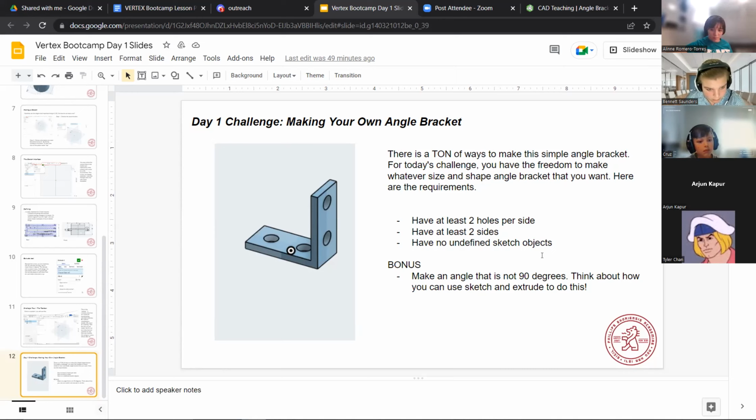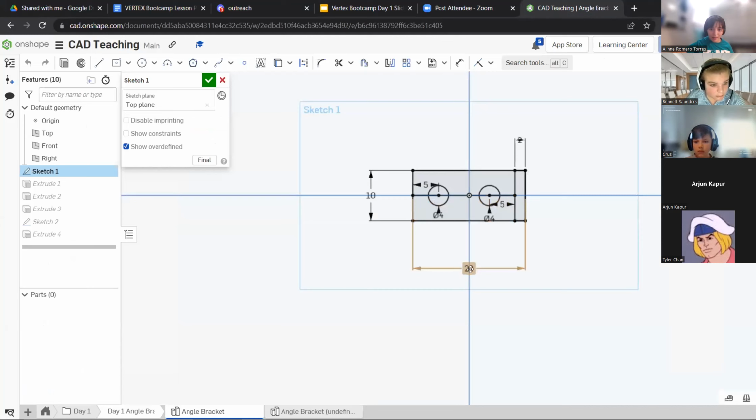What should be the dimensions? You can set the dimensions yourself. For mine, I used a 22 by 10. That was completely arbitrary and random. So you can choose whatever you'd like, but oh yeah.